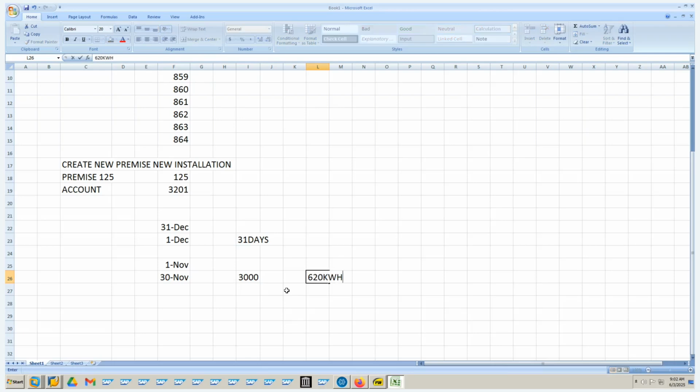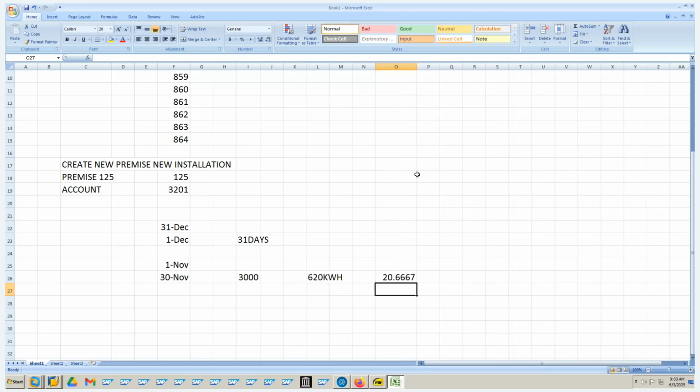Okay. Now, what it will do, it will calculate for each day what was the consumption in the previous month. 1st of November to 30th of November means 30 days of consumption, 620 for 30 days. So per day, how much will it be? It will be 620 divided by 30 days. The per day consumption will come to 20 point something in decimal. That means per day consumption is 20.667.